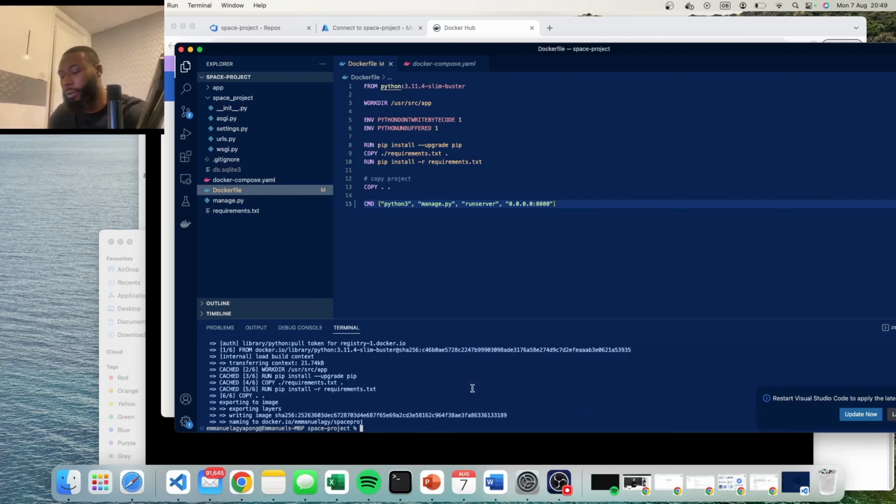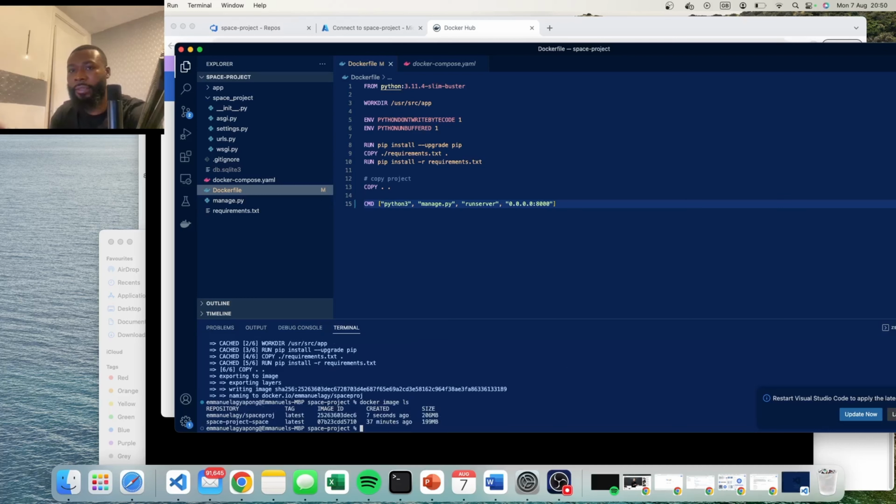Brilliant, we can see that it's built. If we do a docker image ls, we can see there are two images here. One was built from the Docker Compose file, which is the project, and then the one that we created just now, which is the Emmanuel AGY project. If you're coding along, then your name should be the username that you have.